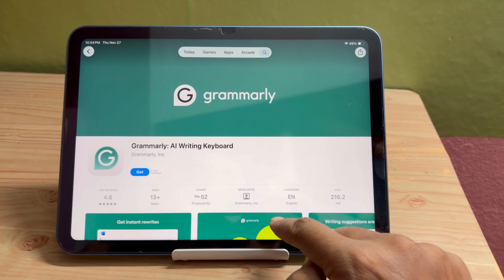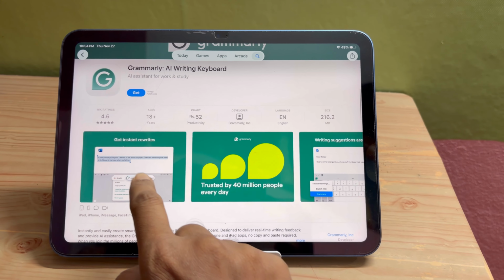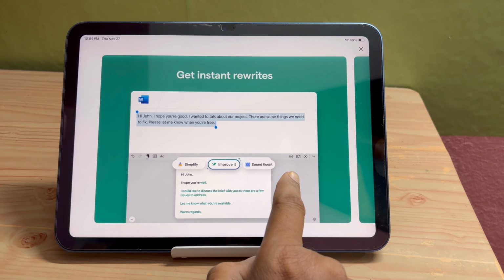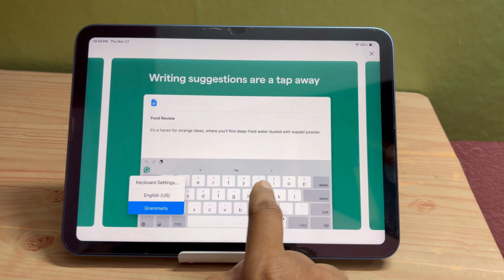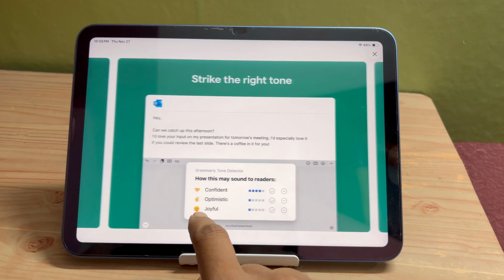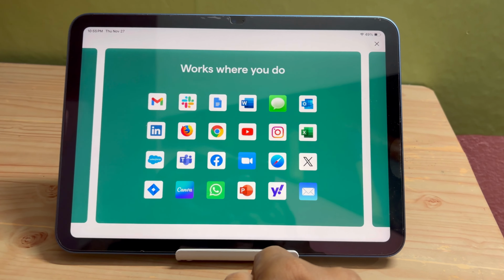Are you struggling with grammar mistakes? Then you will need this app. The name of this app is Grammarly. Grammarly will be your personal writing assistant that fixes grammar, spelling and tone instantly.